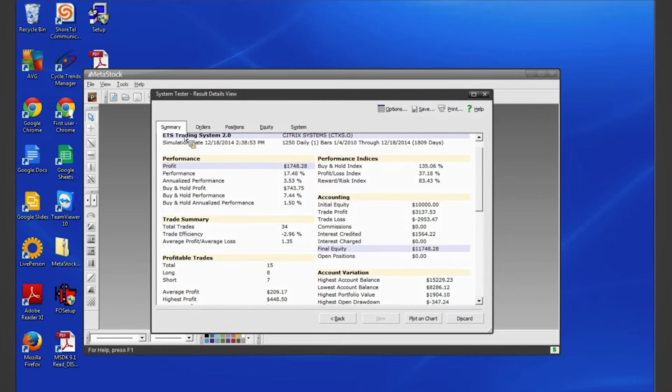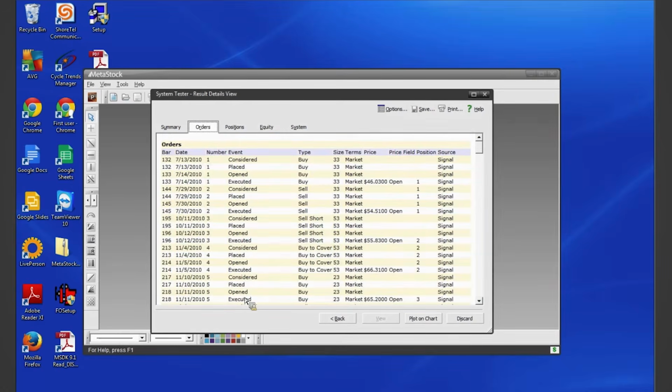Then you have these 3 different tabs. If you want to dive a little deeper and look at each individual order placed, or the ones that were considered, ones that were canceled, the ones that were actually executed and at what price, and if it was on the open or on the close. I could also plot this on the chart if I really wanted to. That just gets a little more confusing than what I am after as far as looking at back tests, so I don't necessarily do that.